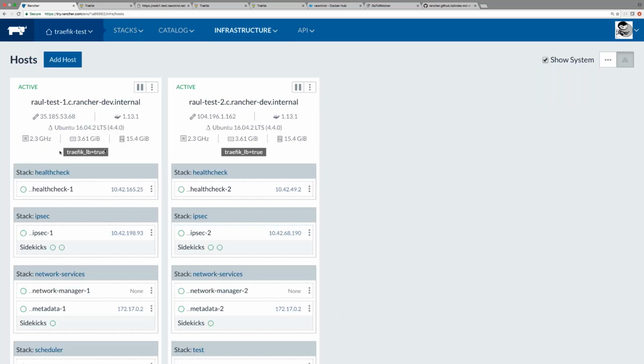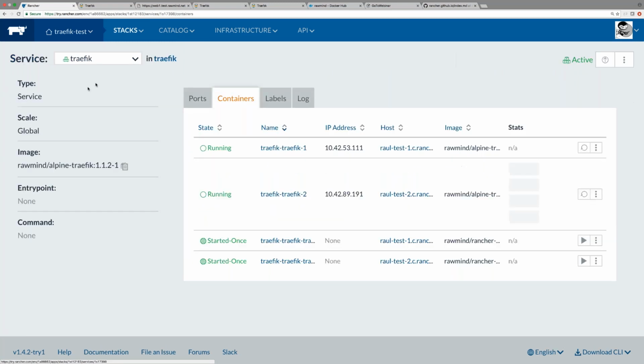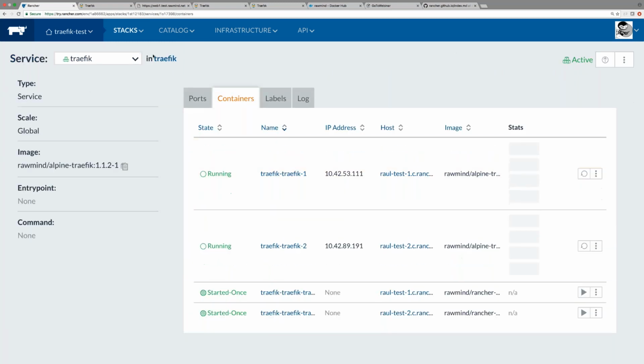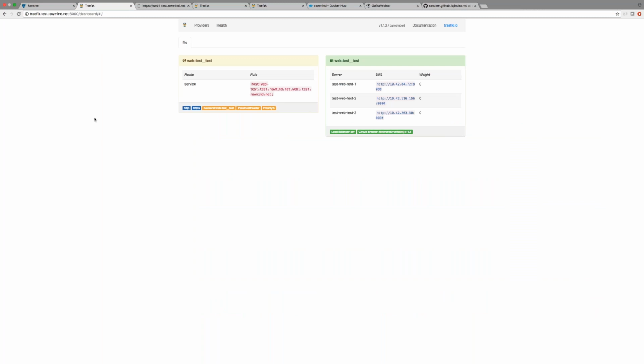As we could see in our two hosts, the label is set, and that's it. It's already deployed. Then we can go to the admin interface, and we see that Traefik is auto-configured with our test service, and configures a frontend with that rule.